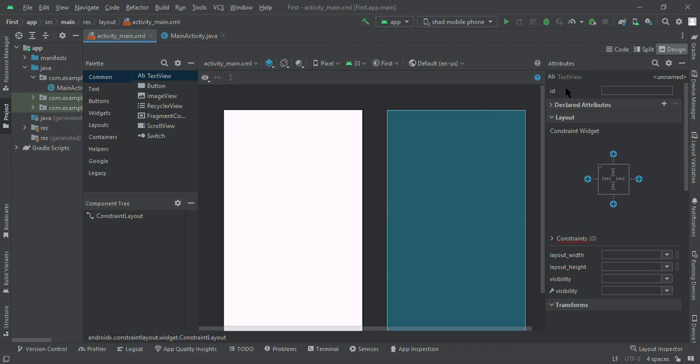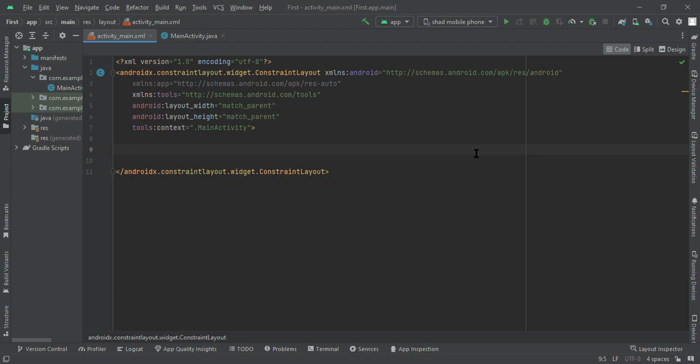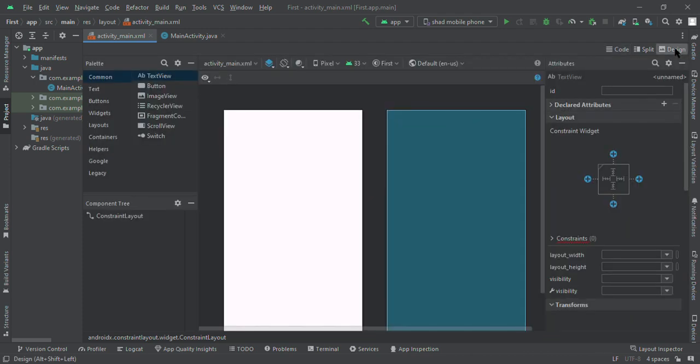So you have actually two choices: whether just to write the code here and you add the button, you add the text, you add the image using the code, or you may go to design. So to the upper right, you may go to design. There are all of those things which you may need. We have text, button, image view, recycle view, fragment. So all those things which you may want are here.